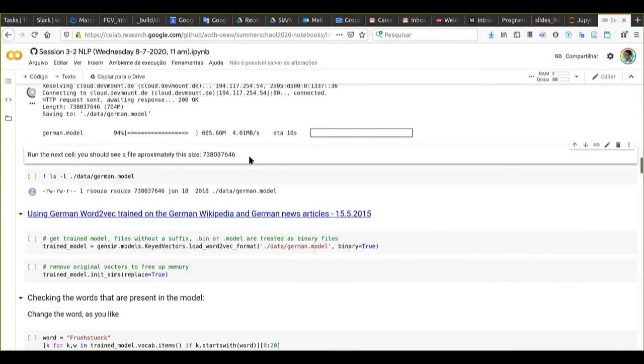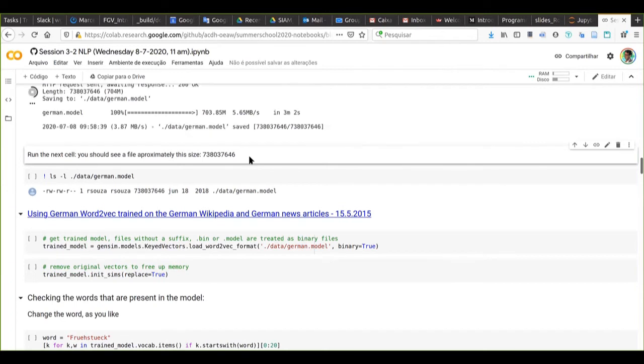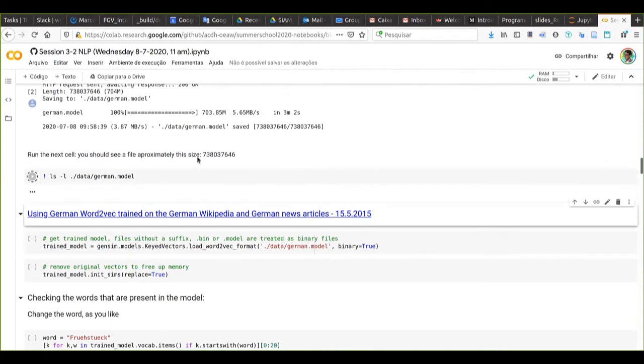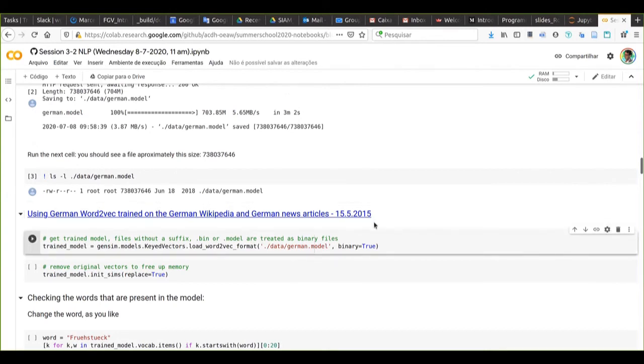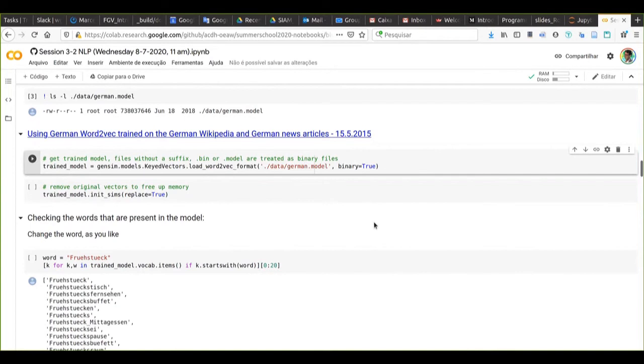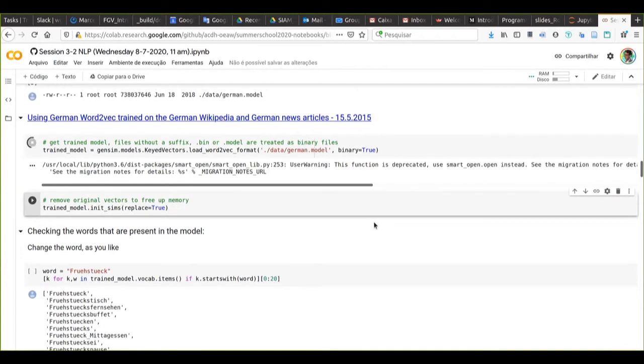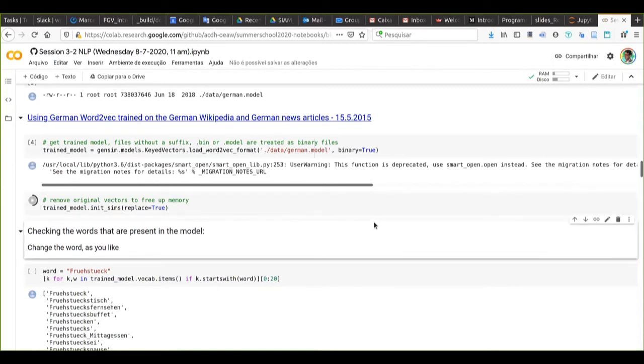And after downloading the model, the next cell just checks if you have this model correctly downloaded. You have to see something more or less this size. Okay, so now we will use this model. First we will load the model. We were downloading, now we are going to load the model. It won't take much. We will optimize the model, so just run this cell to remove the original vectors.